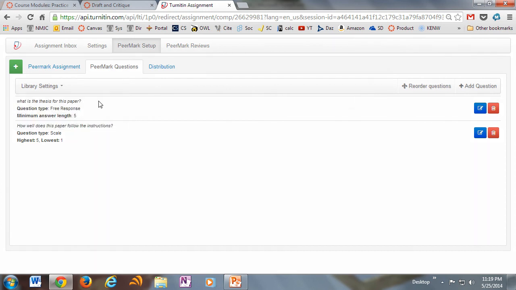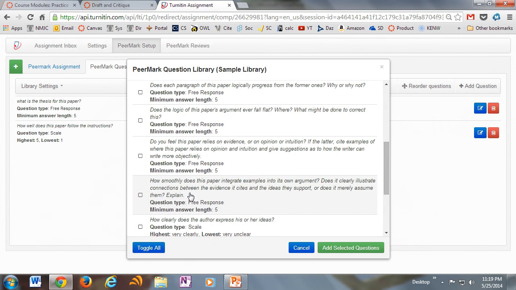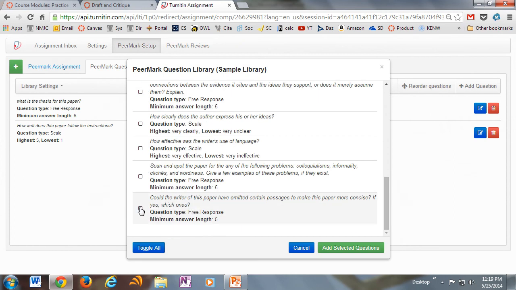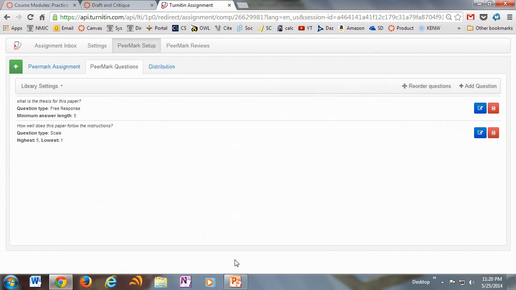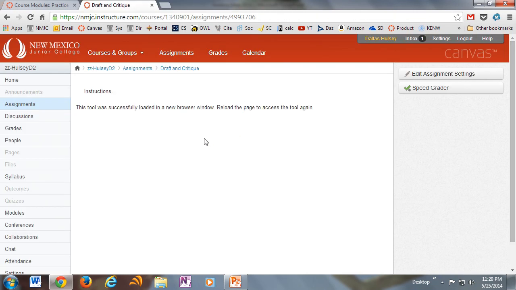There's also a sample library with some questions. You can add them all. You can add one of them. Could the writer of this paper have omitted certain passages to make this even more concise? If yes, which ones? And we've got a minimum answer length there of 5. And so you can just add that stuff in, and whenever you're done, you've got your questions the way you want them, then you can go ahead and simply close the tab, and we're done with that assignment.